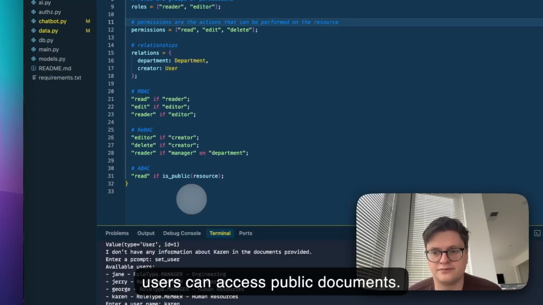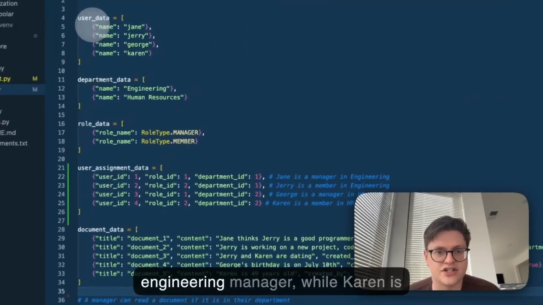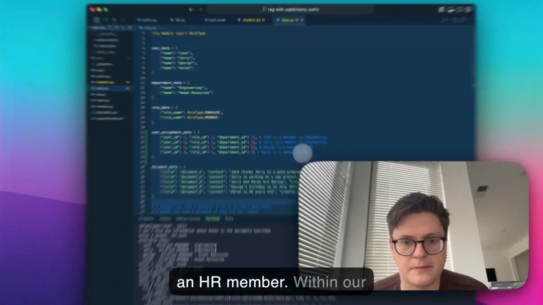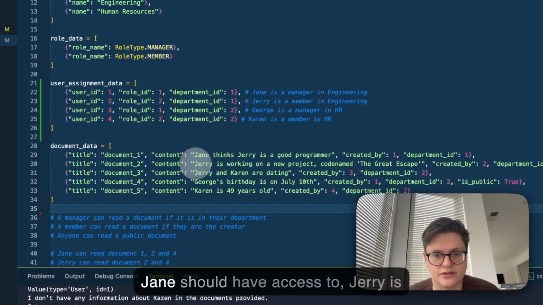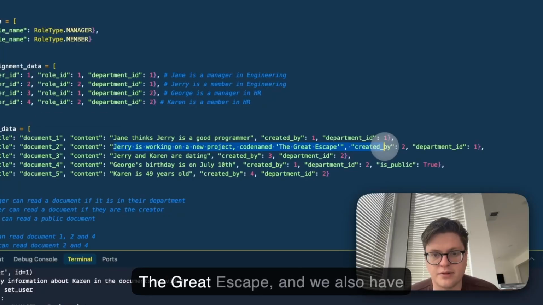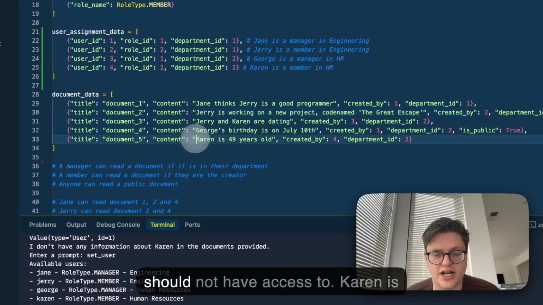If we look at our data, we will see that Jane is an engineering manager, while Karen is an HR member. Within our documents, we have information that Jane should have access to. Jerry is working on a new project codenamed The Great Escape, and we also have some HR information that Jane should not have access to. Karen is 49 years old.